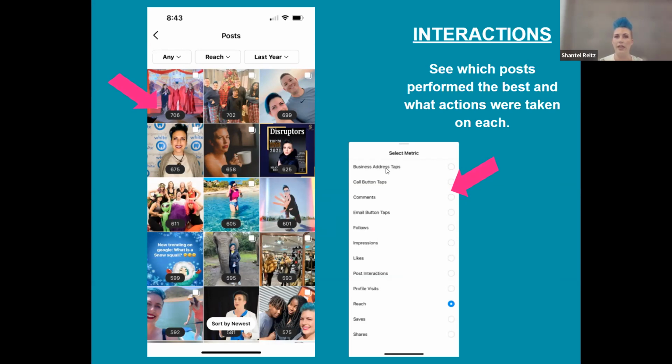So you can select the metric you want to check and make sure that your posts are performing in the ways that you want them to, and that people are following through with the calls to action that you're putting out there. Does that make sense? Okay, does anyone have questions on those so far?